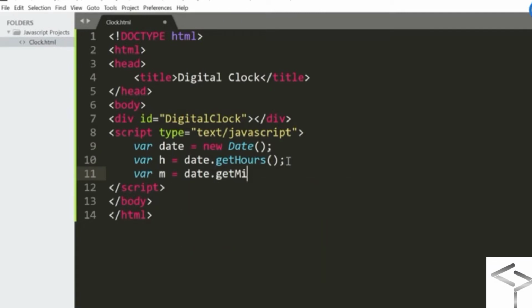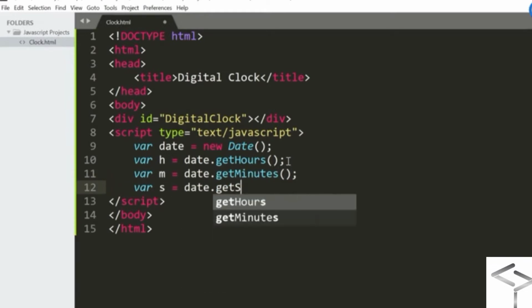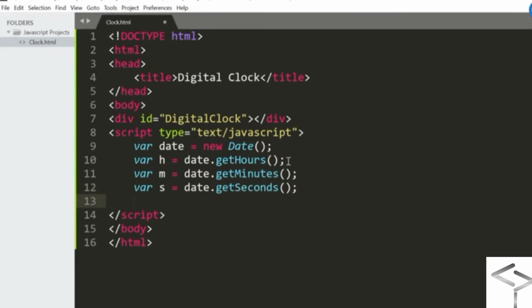Okay, like this, we can do it for all the rest of the things. So we can do it for our minutes and we can do the same thing for our seconds, right? So now we have our hours, minutes, and seconds. We need to print them out. So how can we print them out? What we can do is, in JavaScript, we have document.getElementById. So we will use that.